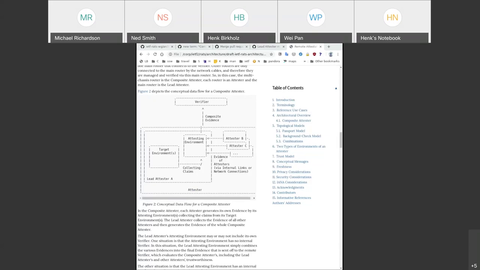And the relationship between a tester B and C and a testing environment A is different from the claims collection from a target environment, because it's receiving evidence as opposed to claims. I guess we're using the term claim to refer to that. I think the reason why we have the word lead is because we use that in the text, and Ray used it in the text. That's why it's in the diagram. It has lead attester A just so we can see the different pieces.